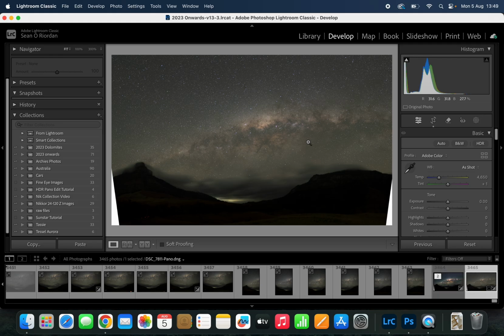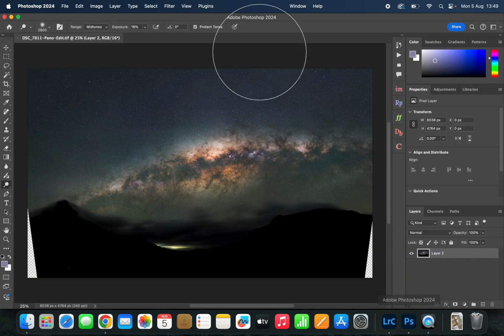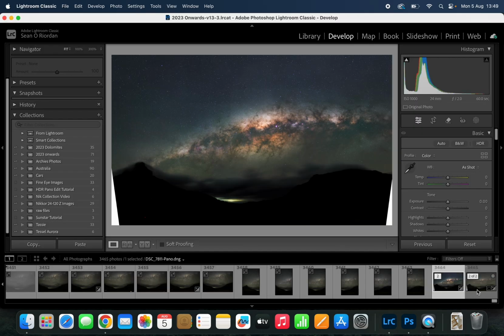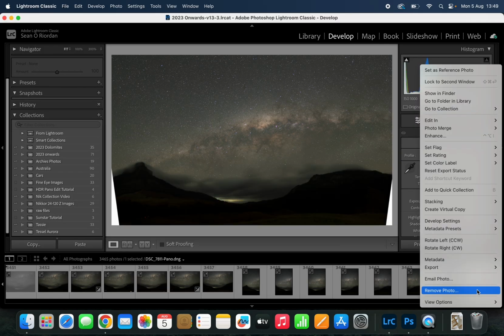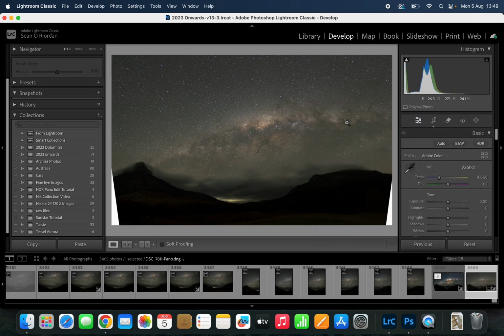And we're going to try and go from something like this to something like this in Photoshop and Camera Raw. So, without further ado, I'm going to go back. I have my photo open in Lightroom. I'm going to right click, go edit in, edit in Adobe Photoshop.